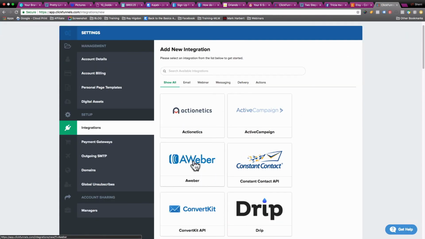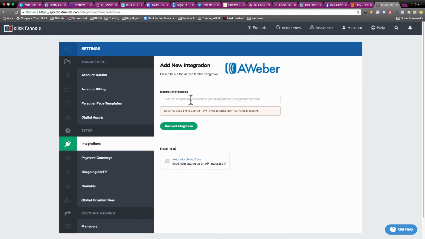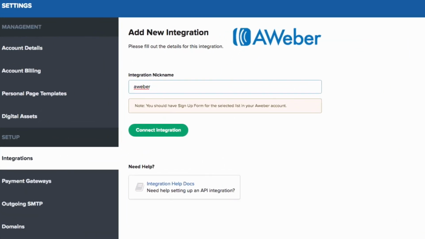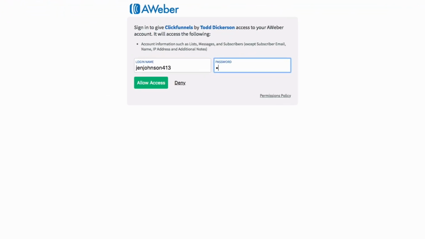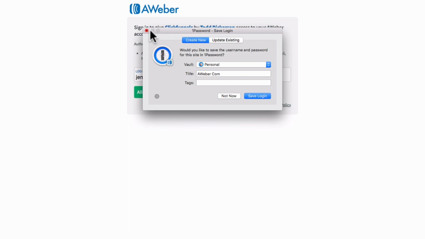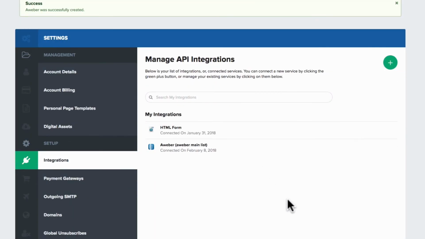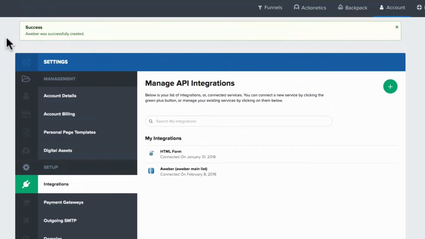Aweber is already listed here, so we're going to click on Aweber and give this integration a nickname. I'm just going to put Aweber main list connect integration. It's going to make me sign into Aweber. It would help if I use the correct login name, and I'm going to allow access. And then from here, it is showing that it's integrated, and it's going to say success.